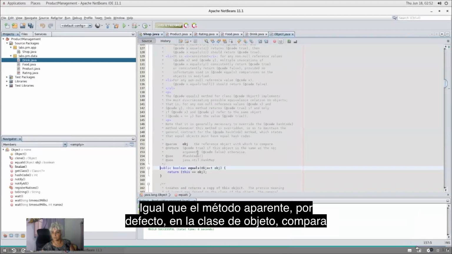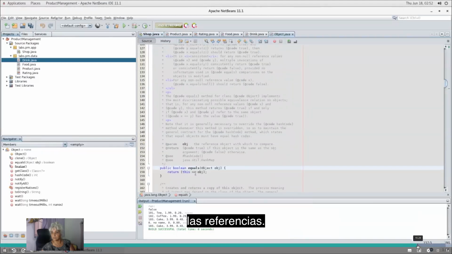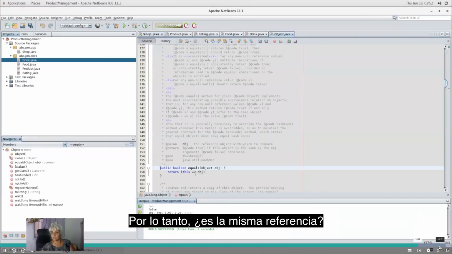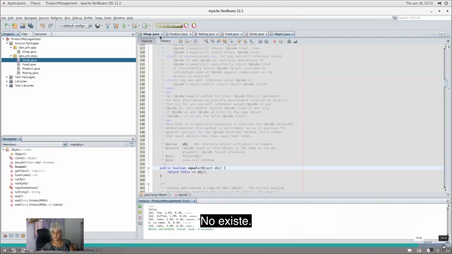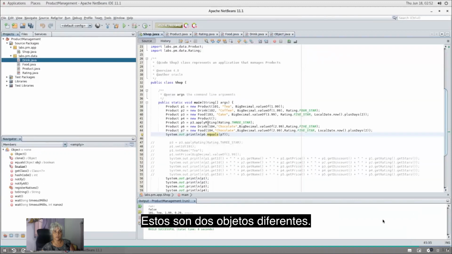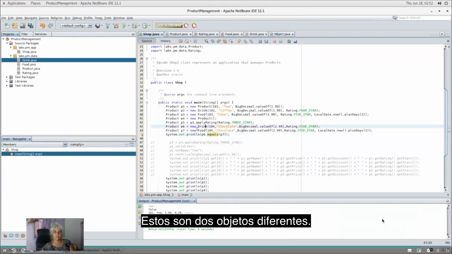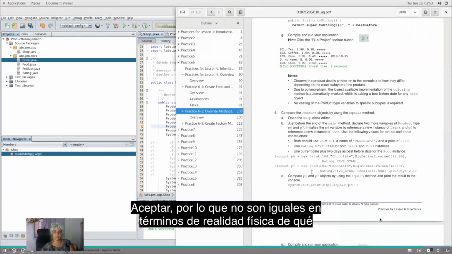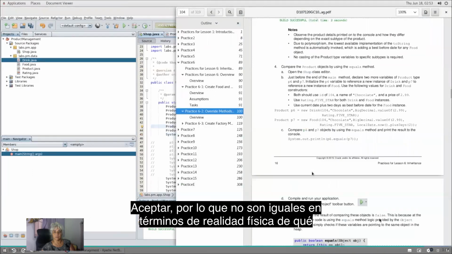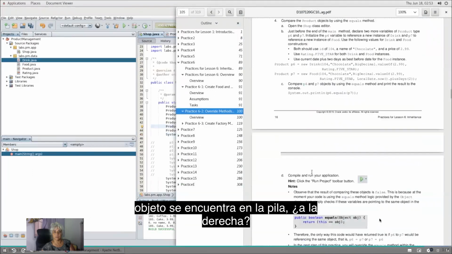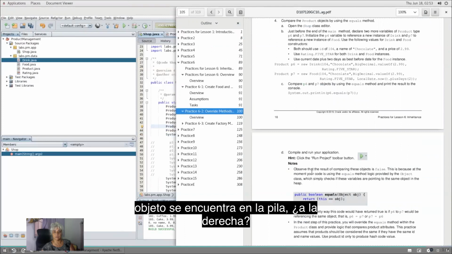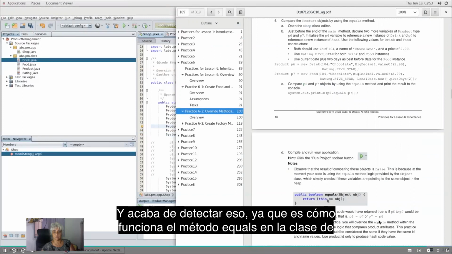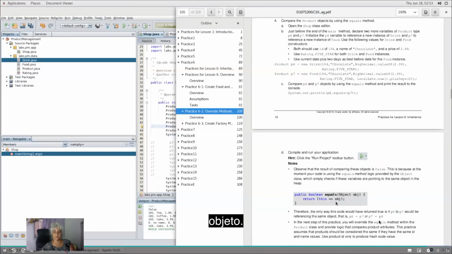By default, inside the Object class, it just compares references. So, is that the same reference? No, it isn't. These are two different objects. You used the new operator twice. Yes, it's two different objects. So they're not the same in terms of the physical reality of which object that is, right? And we just discovered that's how the equals method works in the Object class: it just compares references.